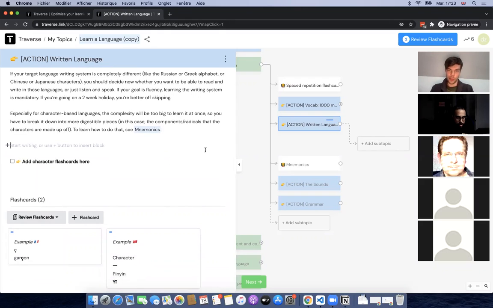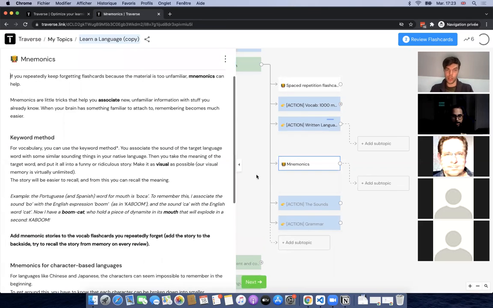And so yeah, that's right here. You want to create flashcards for characters as well. So there's an example here already. The character is just a flat bar. So this is where you could start adding flashcards for the characters of the language.